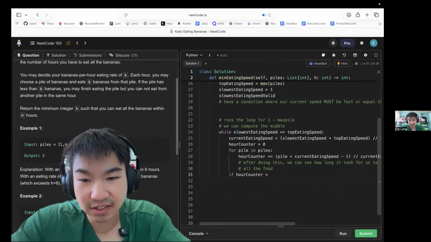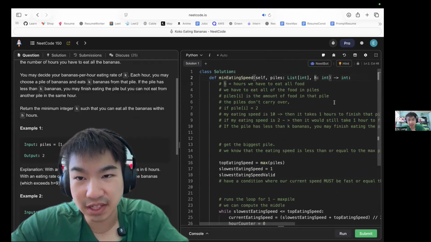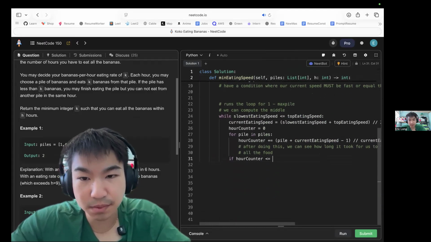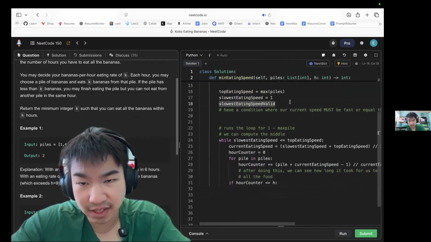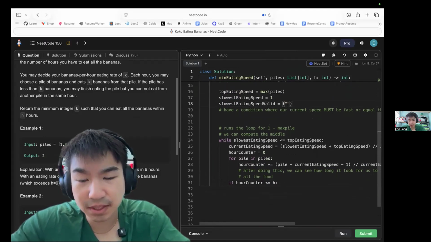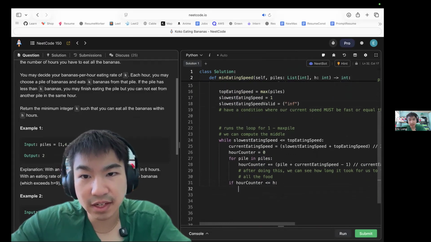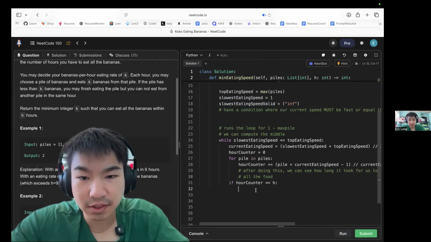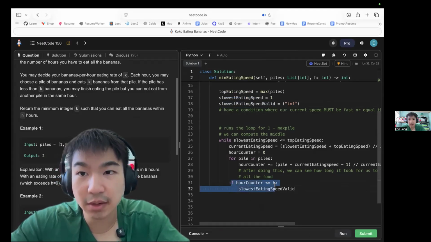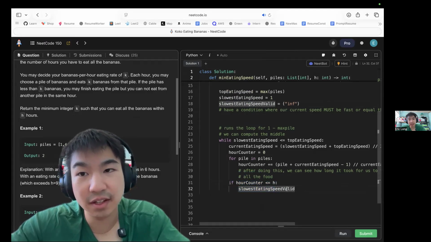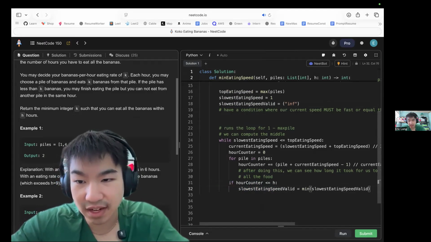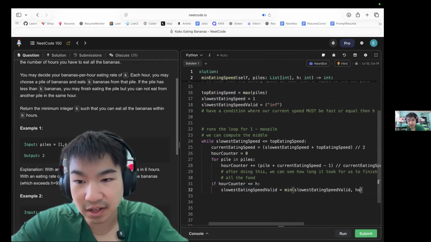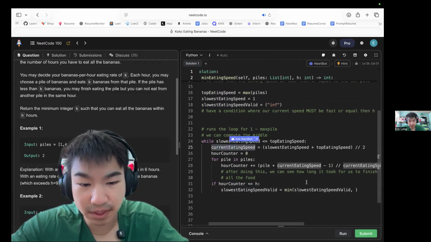So if our counter is less than or equal to H, which was the number of hours we're given to eat all the bananas, then we can update our slowest valid eating speed. We set this to infinity initially. If this condition is satisfied, then we know it's a valid eating speed. So slowest eating speed valid is equal to the minimum of that and the current one, which is the current eating speed.